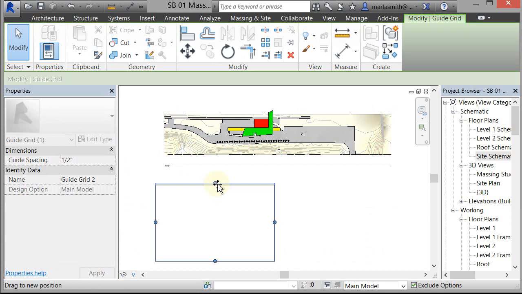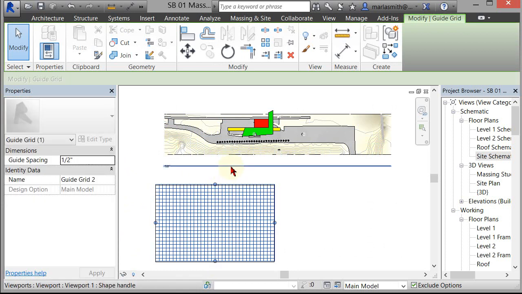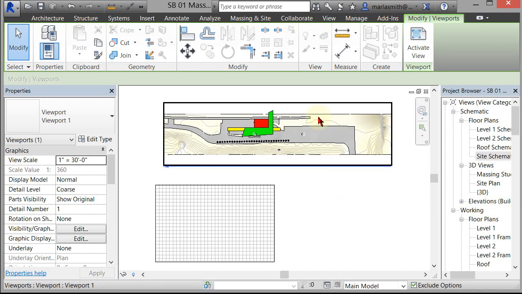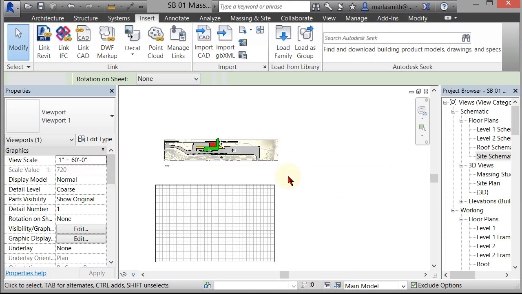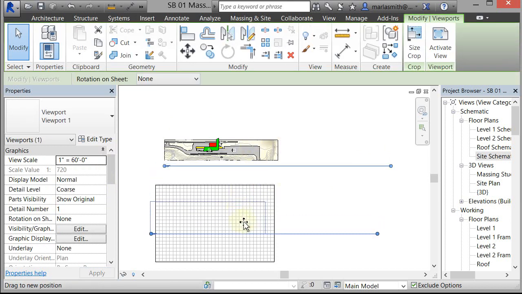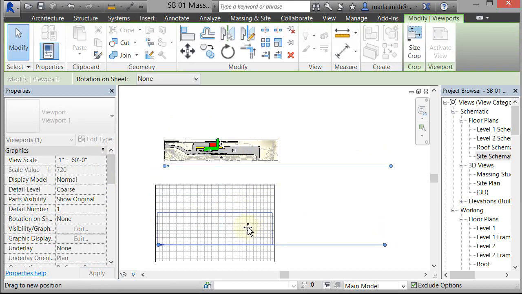That's okay, we just adjust it up to there, and then we can pick this, and instead of 1 to 30, probably have to make it about half its size, so we'll go 1 to 60. That might fit. It's close, but very close.